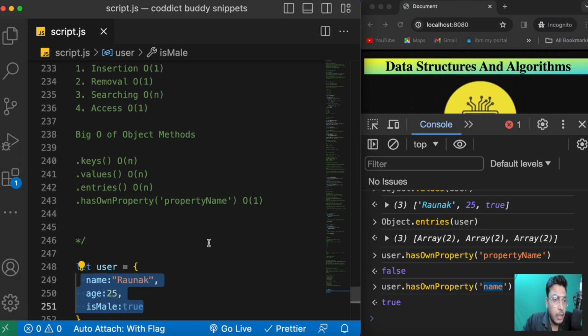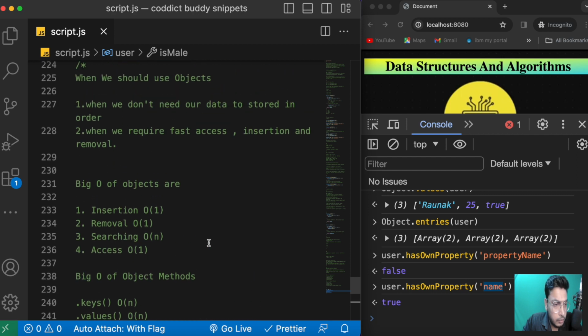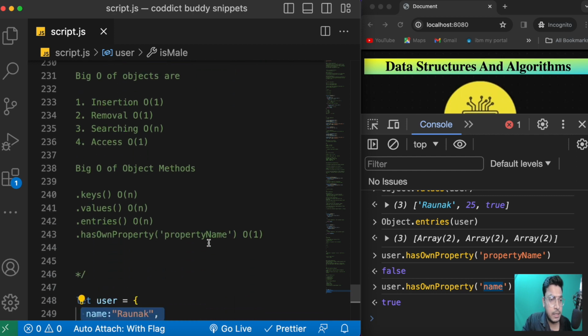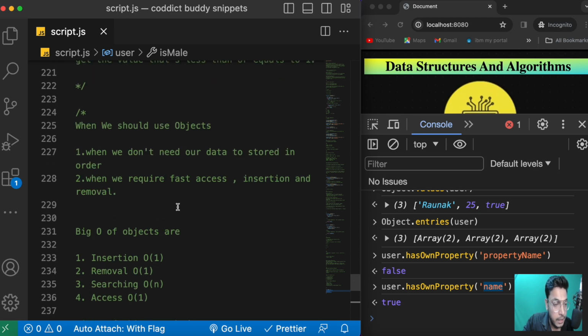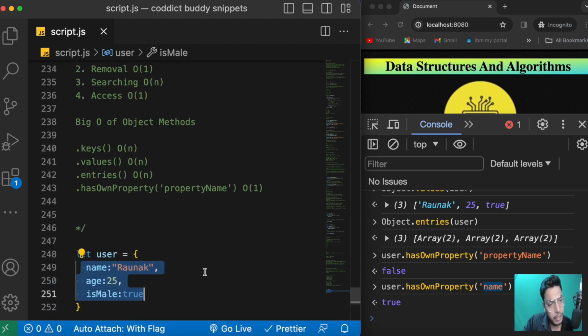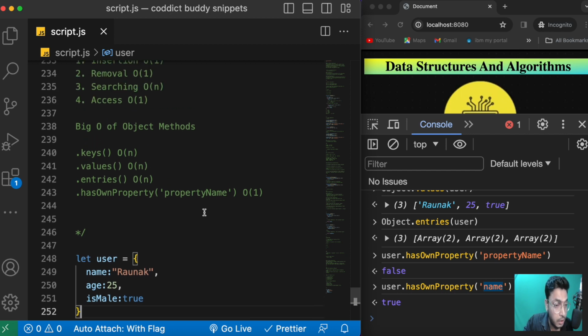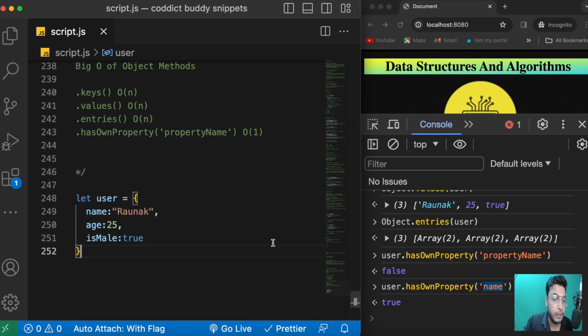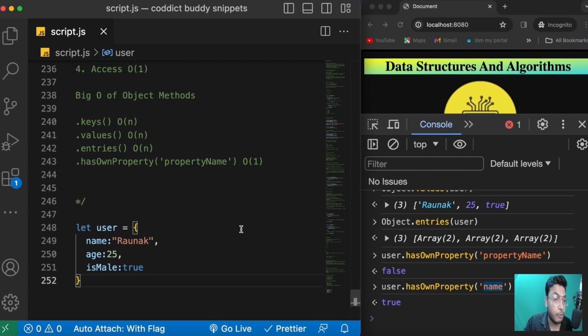So yeah, this is the performance of objects through the lens of big O. In the next video we are going to see arrays, because arrays are going to be a little bit more interesting, since there we store the data in sequence, right? And I'll show you what will happen if you add some data at the beginning of the array, and what will happen if we add some data at the end of the array.